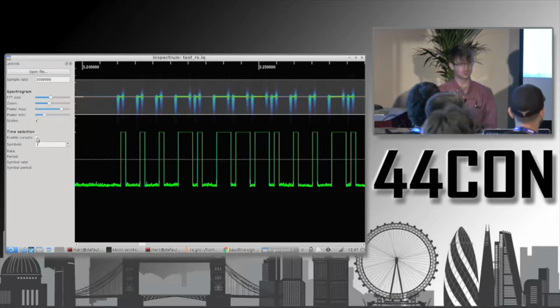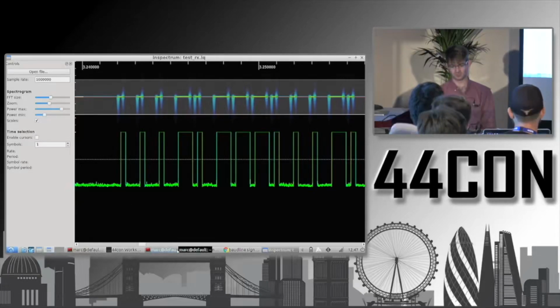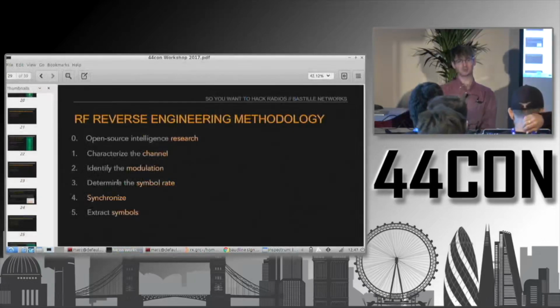So now the next step, if we go back to our methodology: we have a capture of the channel we're looking for, and a good sense of what the modulation is. The next step is to determine the symbol rate, exactly how fast that symbol state is changing. We're going to do that using the cursors feature in Spectrum, which is a nice, easy, math-free way of doing this.